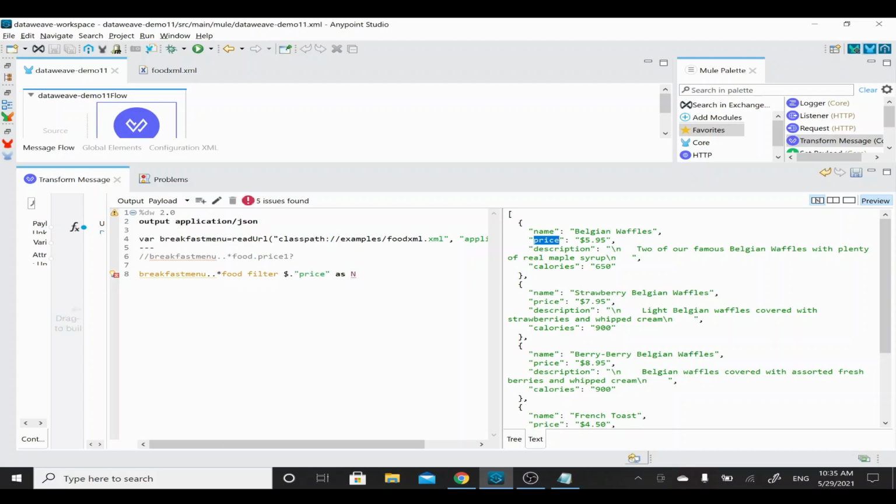So this is a string value. If you see here, the price $5.95, right? It's okay, again it's having a dollar. So maybe I'll just take this calories. Okay, so I'll just take this calories.